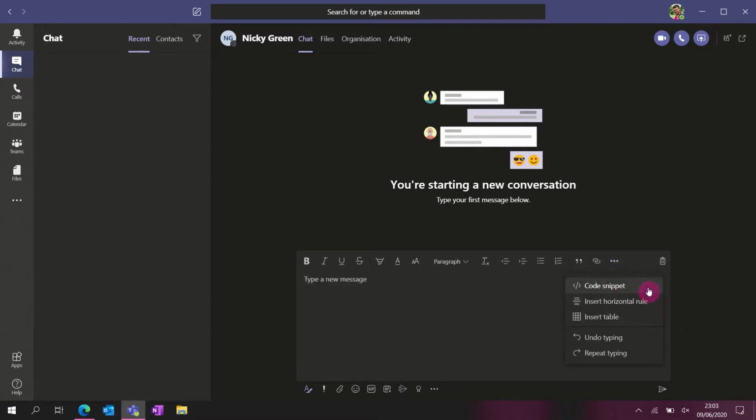So we can insert code snippets. Maybe you're a developer or some kind of coder and you need to send a piece of code to somebody. You can use this to format and highlight that as code. And then you've also got an option here to insert a table if you need to.